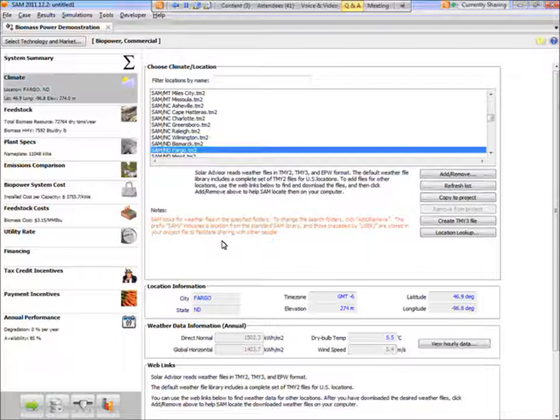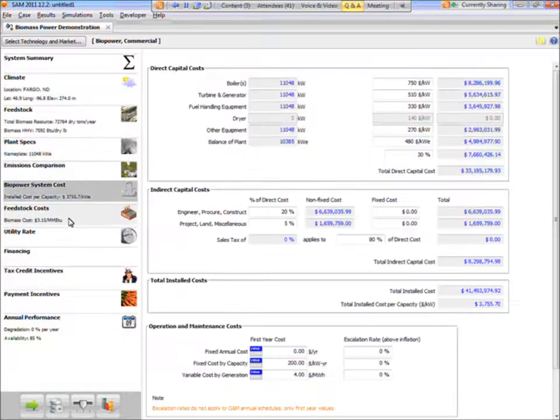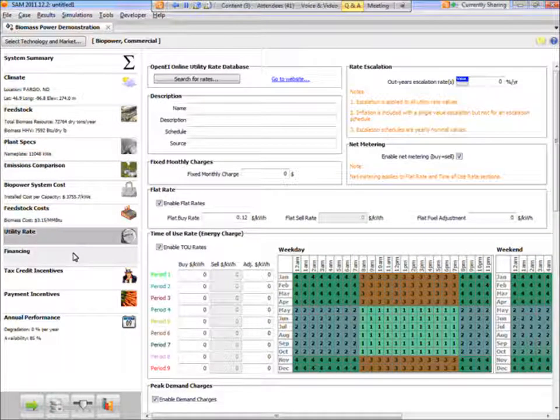Jenny's going to talk about the feedstock resource, which is the renewable resource available to the plant. The rest of the buttons, as you move down the left side here, are inputs for the performance model. So Jenny will be going over those. The input pages down here are for the financing model.